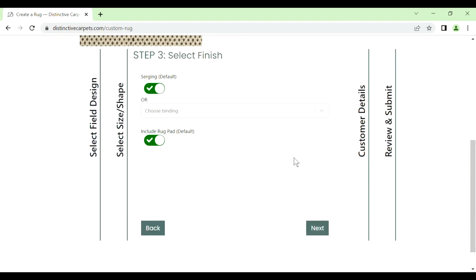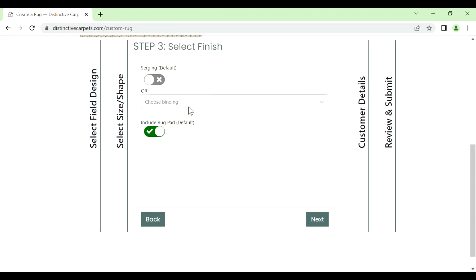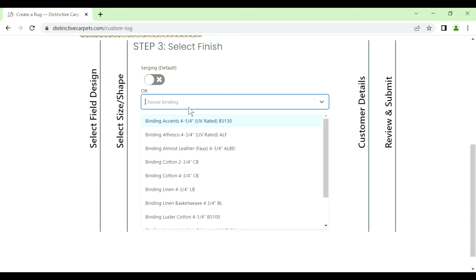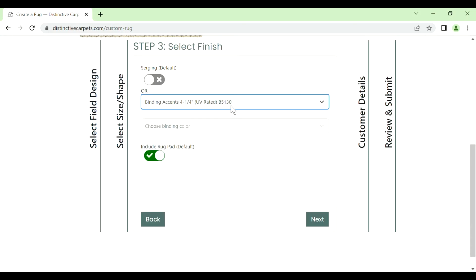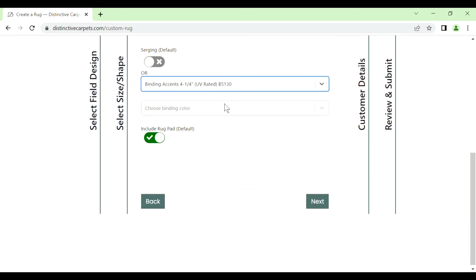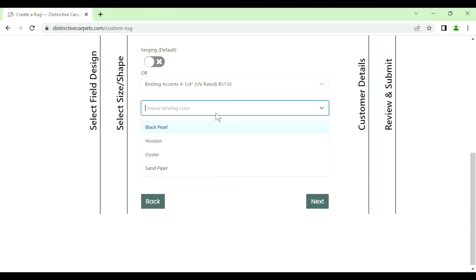For step 3, you're going to select a finish. Please know that serging is always selected as on as a default. However, if you do not want it to be serged, you can always turn it off by clicking the button. However, make sure that if you turn serging off, you need to choose your binding. For this tutorial, I'm going to choose binding accents, the first one, in which case it will open a next drop-down box where I need to choose my binding color. I'm going to choose black pearl for this tutorial.